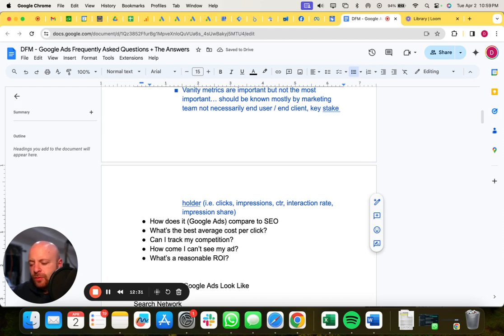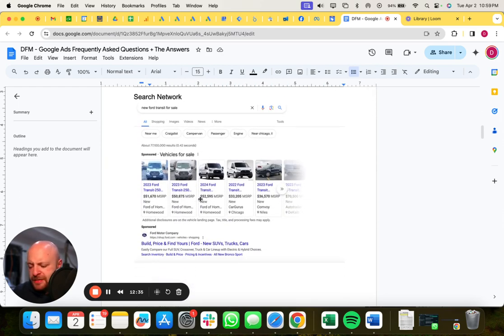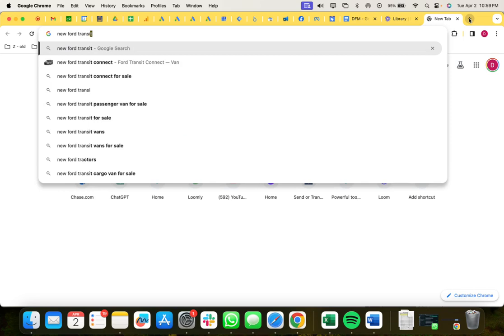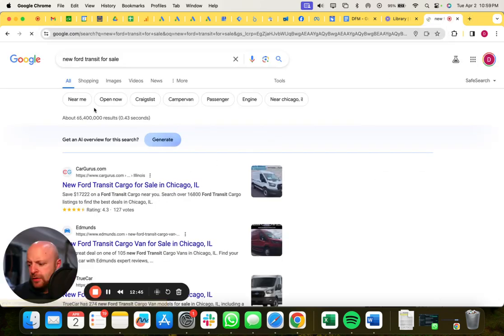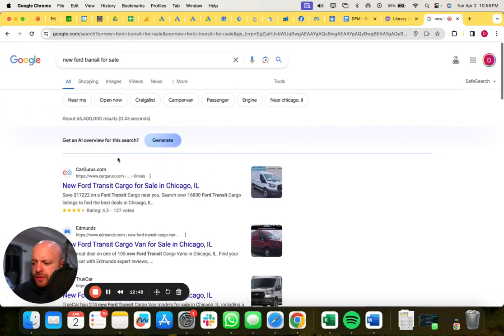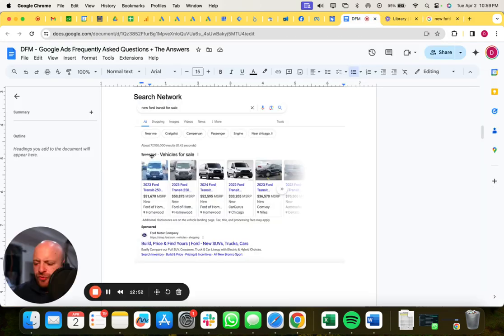All right, so let's take an example. Let's take this new Ford Transit for sale. If we go to new Ford Transit for sale, it doesn't show the shopping ads anymore. Now, it doesn't have to though. Anything that says sponsored here is a Google ad. The simplest context is Google Ads and SEO are different because with Google Ads you have to pay Google on a cost per click basis. SEO is search engine optimization, but oftentimes it's synonymous with organic search results, meaning non-sponsored, meaning you're not paying Google on a cost per click basis.